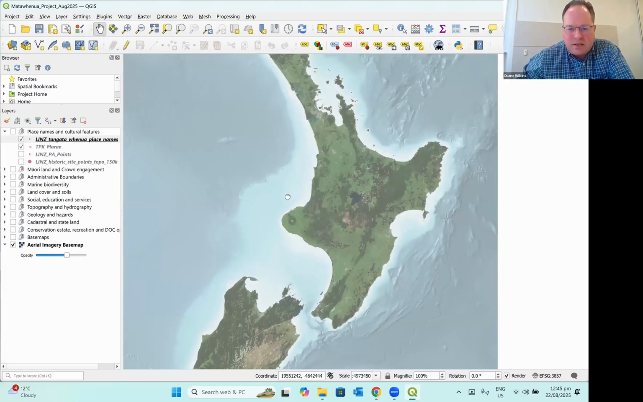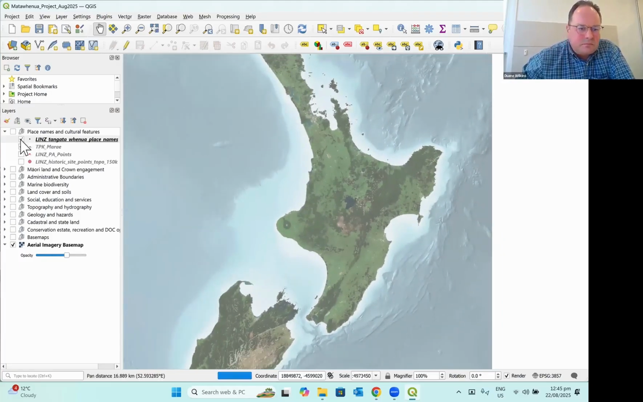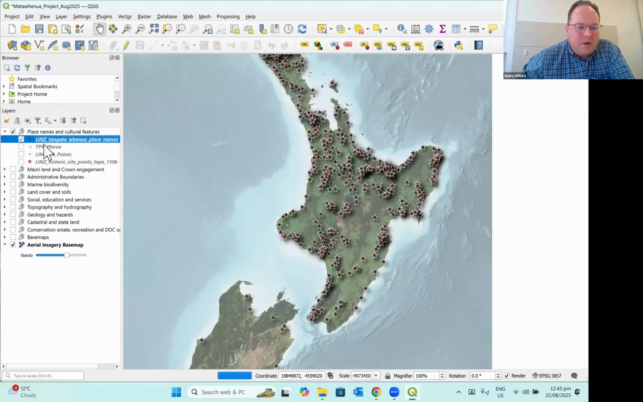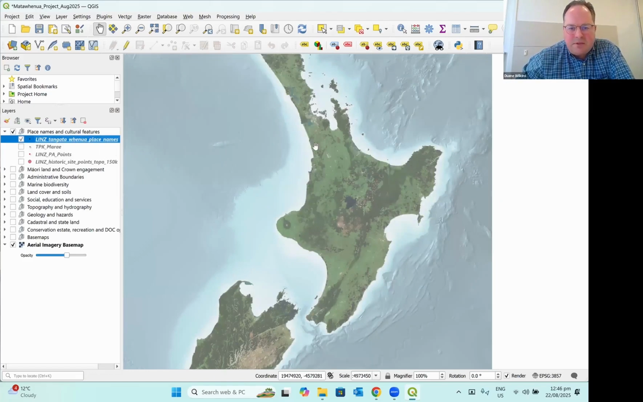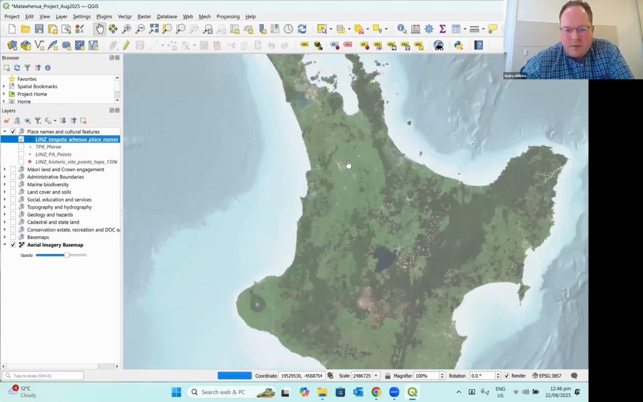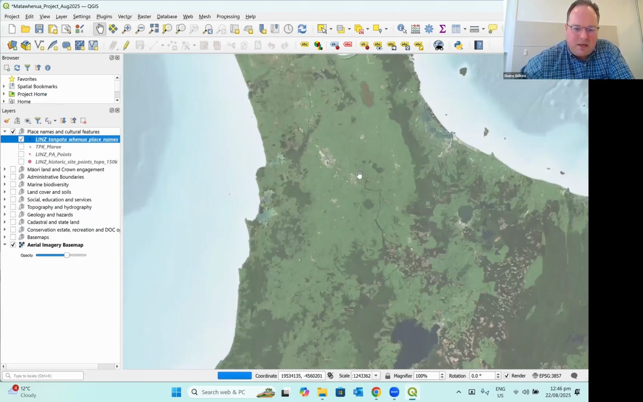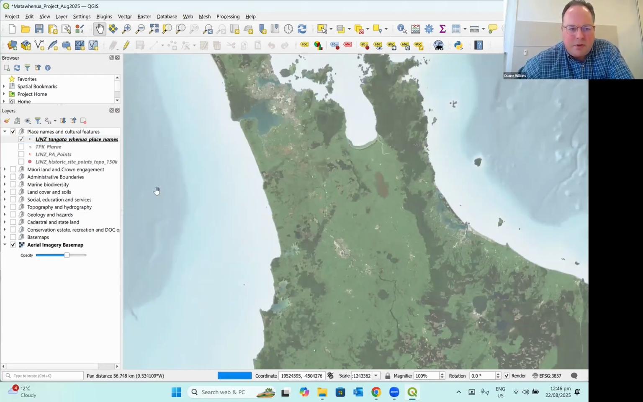Let's turn on some data sets. Place names and cultural features. So I've got tangata whenua place names. We zoom in a bit. Some of these layers, because they're quite large, what I've done is set some display scales. Let's see, that should be turning on by now.